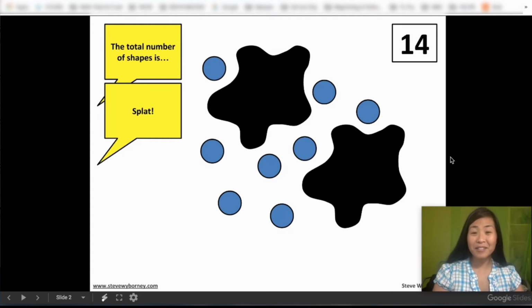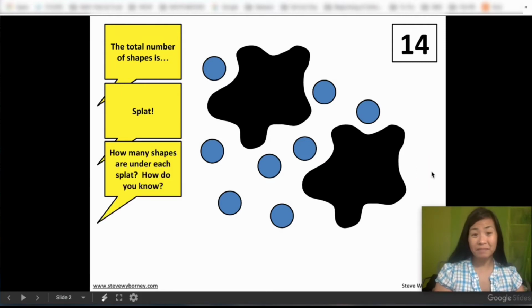There's going to be the same number of shapes covered up underneath each splat that is the same color. In this case, we only have black splats, so that means that there are the same number of shapes under this splat as there are underneath this splat. Now the goal is this: how many shapes are under each splat? Figuring that out and telling us how you know.